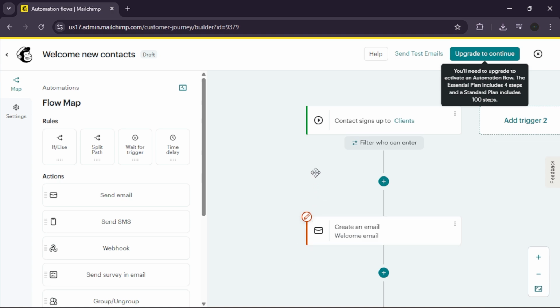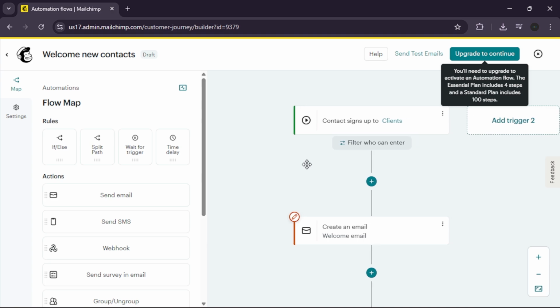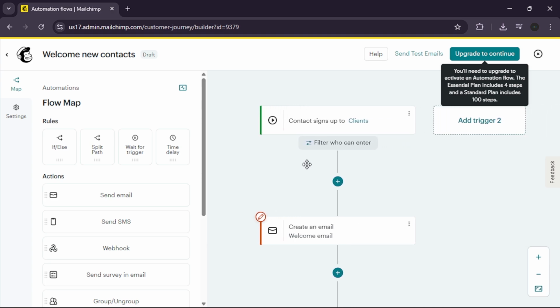Next, add an action, sending your first email. Now that the journey has started, you need to tell Mailchimp what to do next. Usually, this means sending a high-end welcome email.